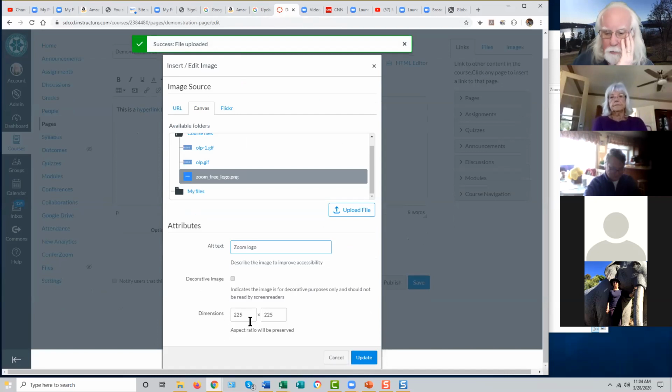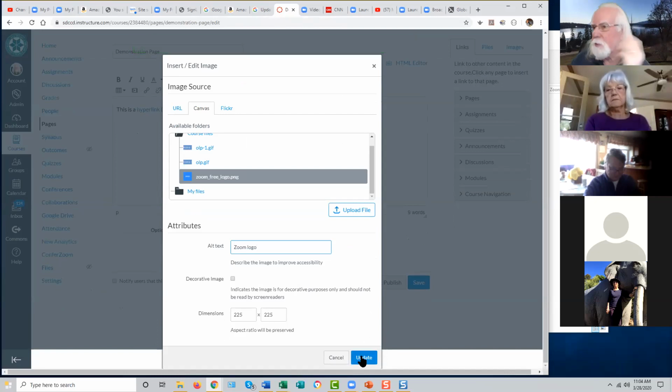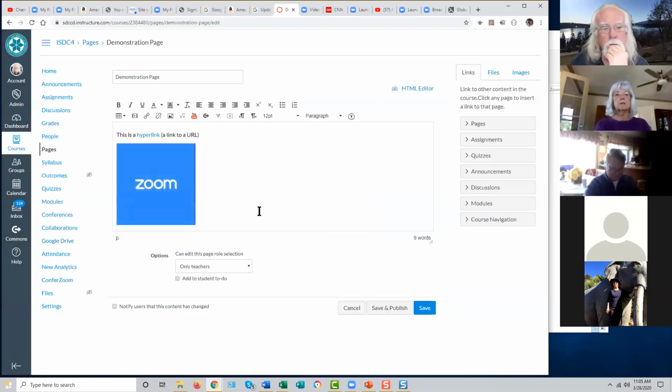Type in my alt text. I promised my friends in the DSPS services offices that whenever I uploaded an image to Canvas, I would always show myself putting in alt text, because if you don't put in alt text for that picture, a blind student using a screen reader is not going to know what it is. All right, there's the Zoom logo.